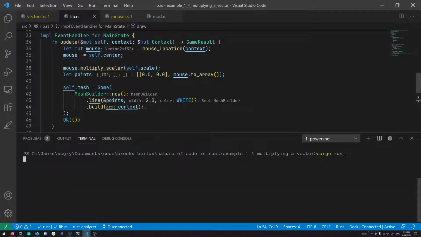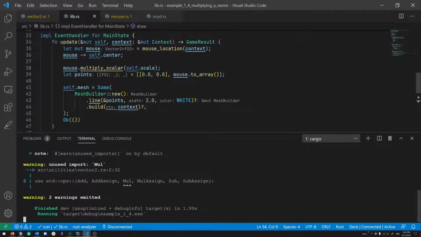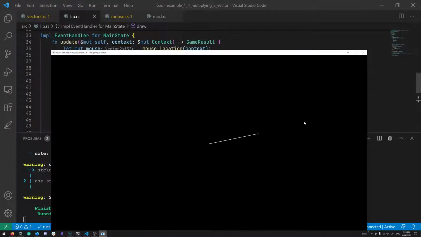Now let's run this. And now we have that point from the very center halfway to the mouse. But otherwise, it acts exactly like the last example 1.3. And that's how we do multiplying a vector.